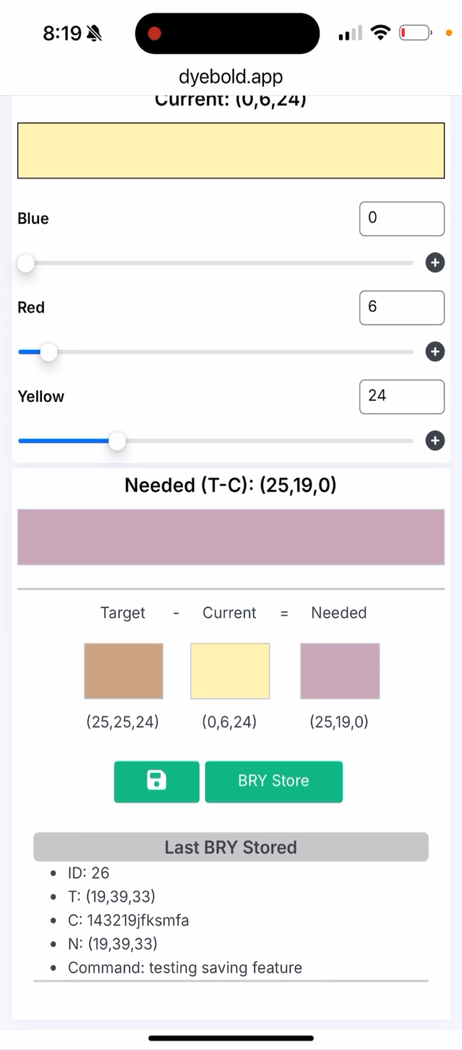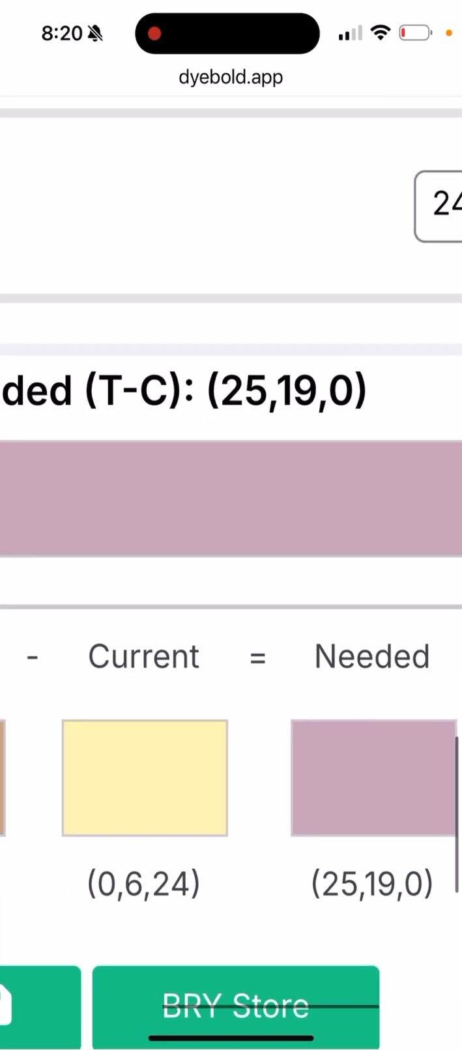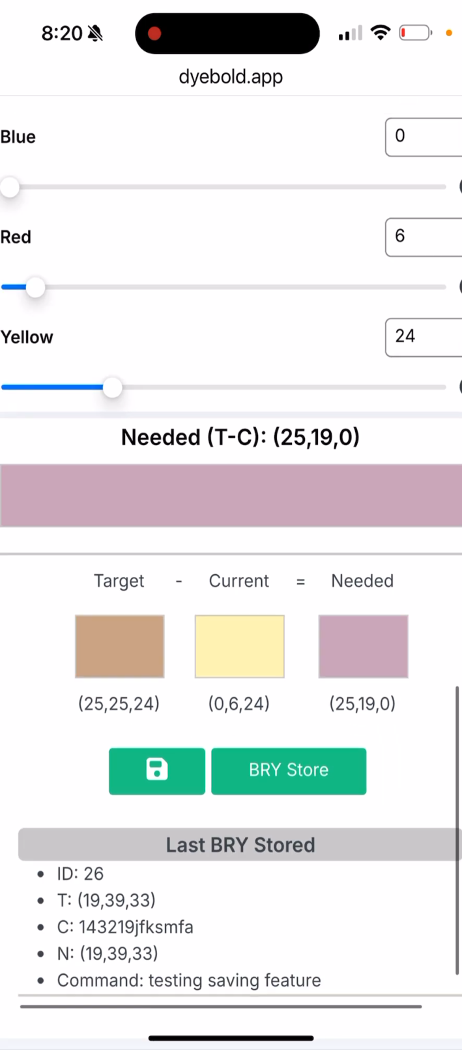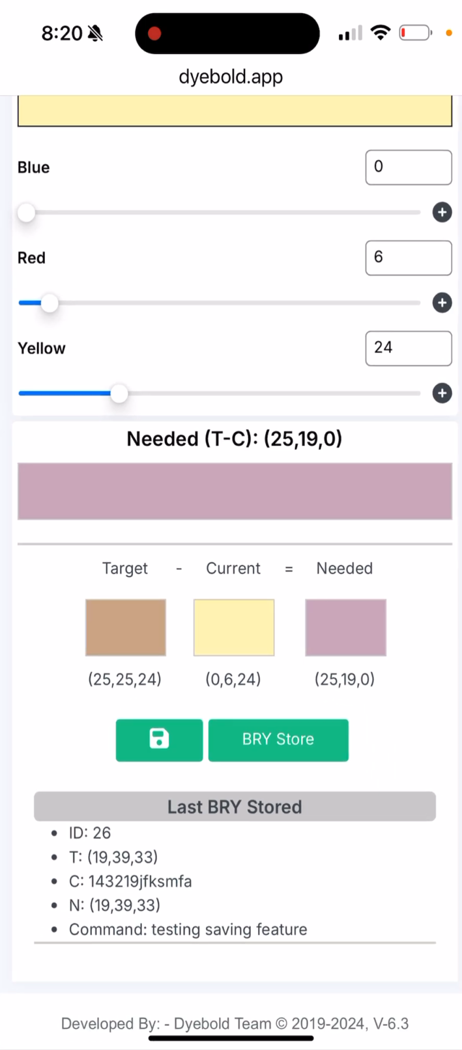And if you've taken the Carpet Dye Made Easy training, you would know what these numbers here mean, which is 25 for the blue, 19 for the red, and 0 yellow. So this is the actual needed solution that you need to fix this yellow bleach spot here.